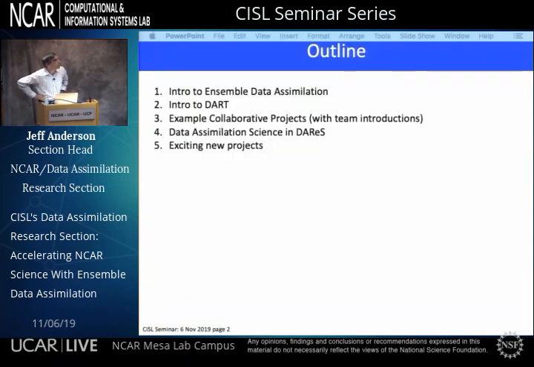So, a quick outline of what we'll be doing. I'm going to briefly introduce what ensemble data assimilation is. That'll lead into the data assimilation research testbed, which is the software and stuff that we do in DARES, the data assimilation research section. The biggest part of the talk is going to be a series of 8 collaborative projects, and those projects will introduce collaborators, DARES team members, particular capabilities of ensemble data assimilation. And so we're going to try and do this matrix thing where we hit one of each of those types of things. And so you'll see what that's like when we get there.